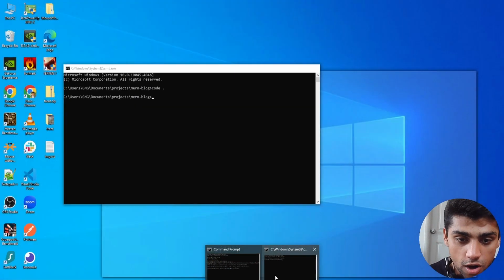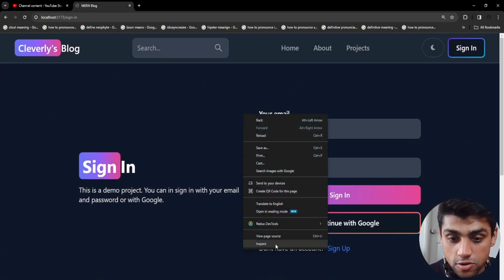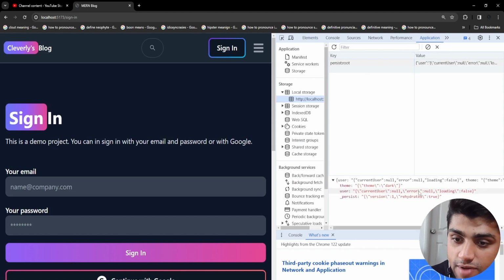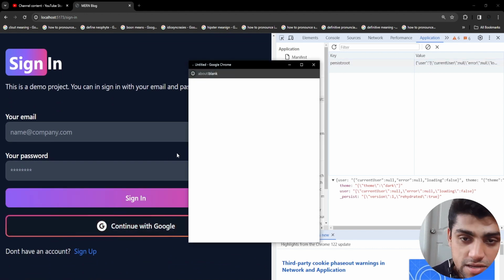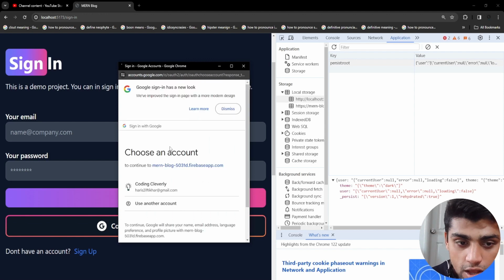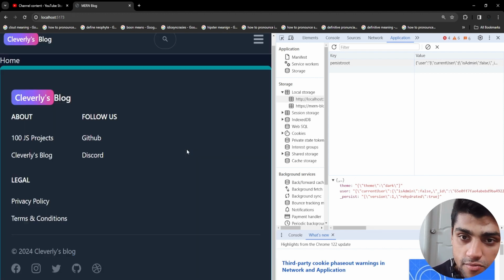Let's go to our browser. So this is all running. Let's go back to our application, which is right here, and look at this really quickly and carefully. If you go to the application tab right here, you can see right now there's nothing in here. The persist root is empty. Suppose I want to sign in, or continue with Google, and I try to sign in. Let's sign into this account, dismiss this, go to Coding Cleverly, and try to sign in.